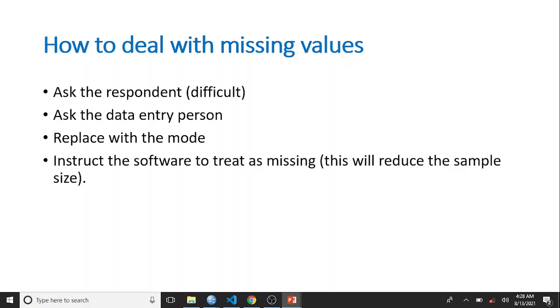Then another way is to instruct the software to treat it as a user missing value. That means you give it a particular value that was not in your code anyway, then you tell SPSS to treat this as a missing value. Remember that in this case, the sample size will reduce. For example, if you have one missing value and you tell the software to treat it as a user missing value, the sample size will reduce from 100 in our case to 99. But the percentage will still give you something valid.